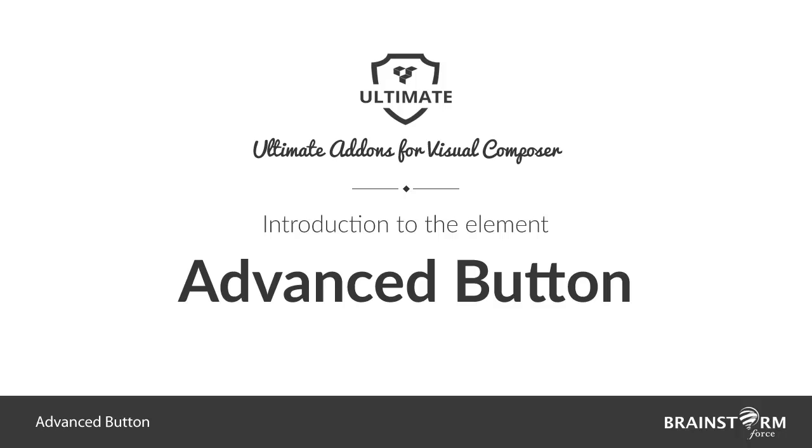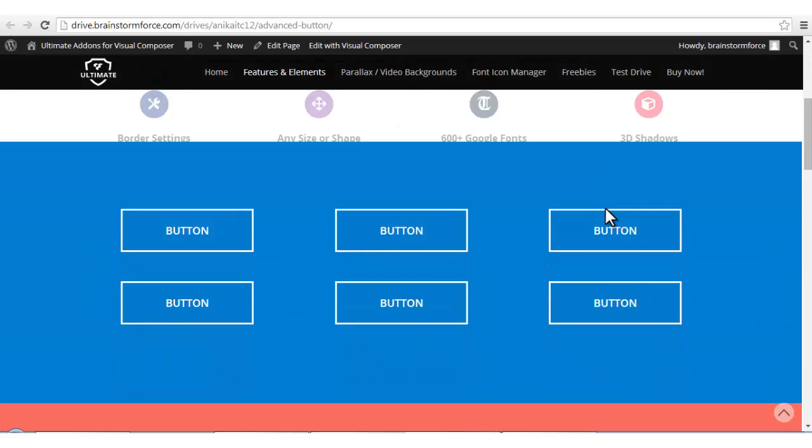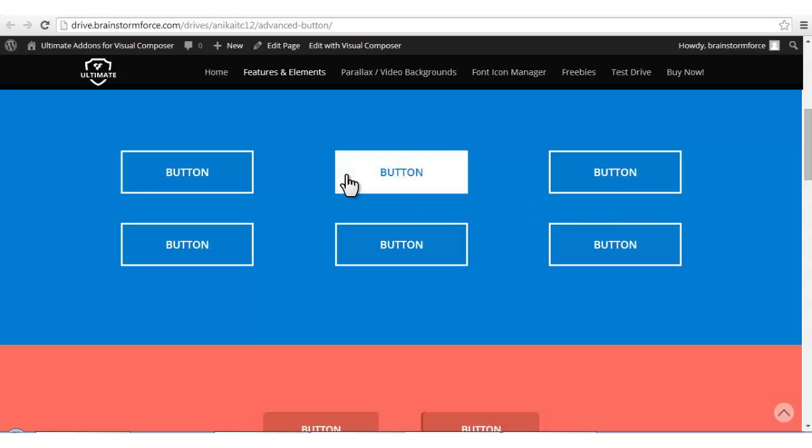Today we're going to discuss the Advanced Button, which is the newest feature added to the element list of Ultimate VC add-ons. It is an extension to the default button option provided by Visual Composer. Let's now have a look at the demo page I have created to demonstrate the variations used by our button element. Here you can apply various hover effects to your buttons.